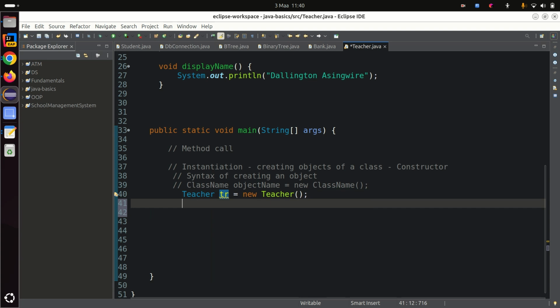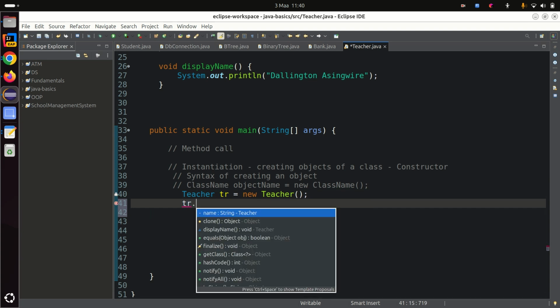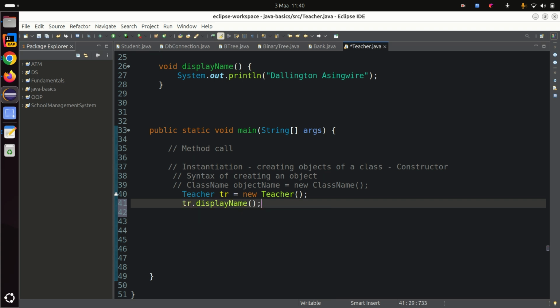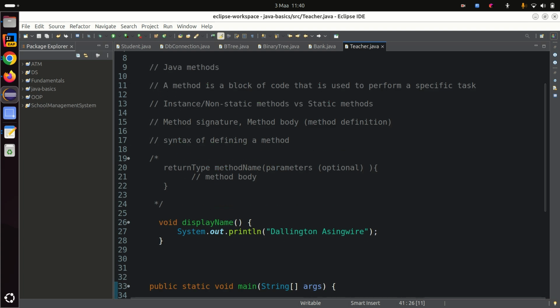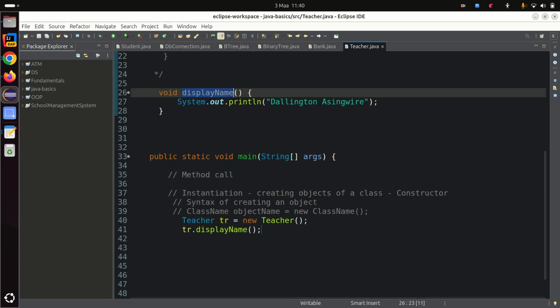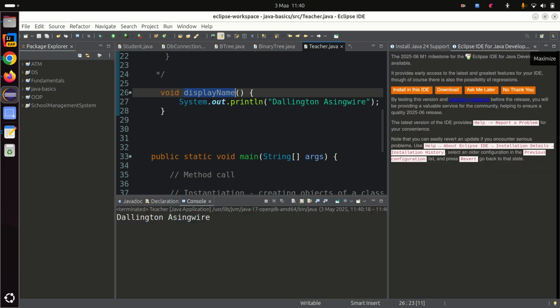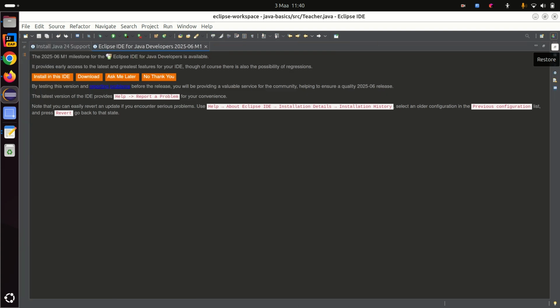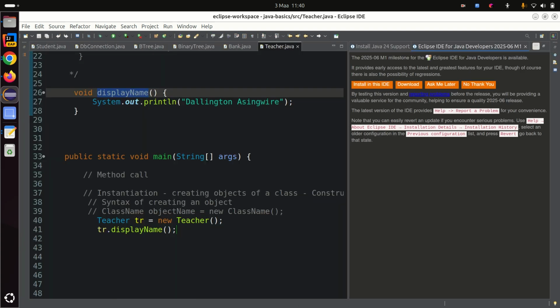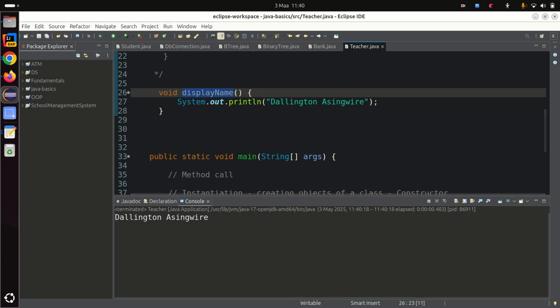So I will come here and say tr dot. You can see that when I say tr dot, one of the methods I have is displayName. Here I've called the method that we've written, displayName. So when I run, just hold on. Okay, you can see that the name is here, Darlington Asingwire.